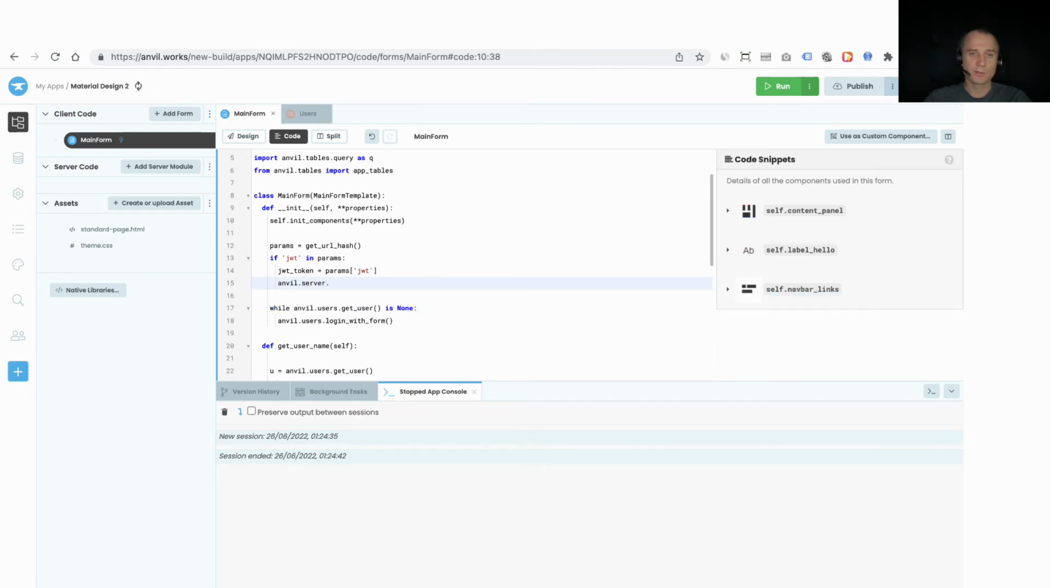So we'll say Anvil server call, and we will call the function which we'll create. It will be JWT single sign-on, and we will only pass one parameter there, this JWT token. So if this function succeeds, it will create a user, and then this login form will not even be shown.